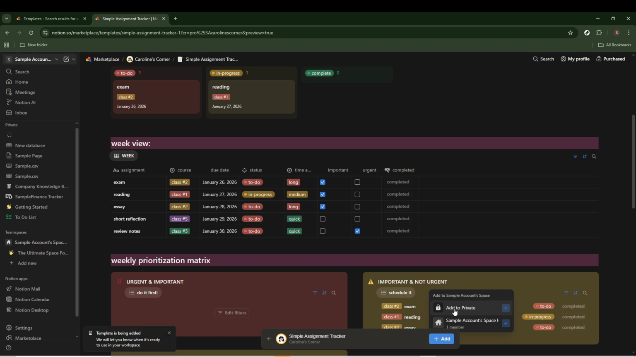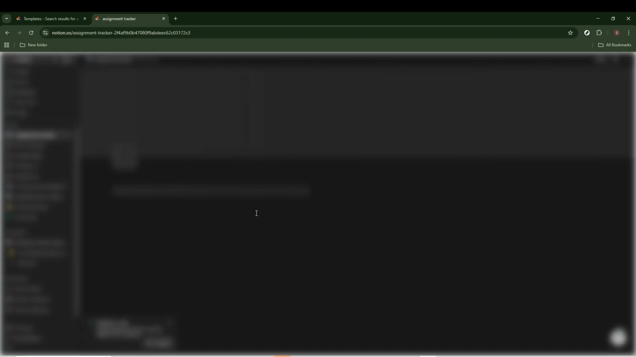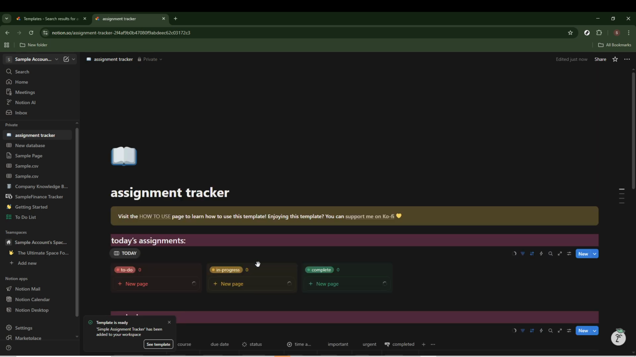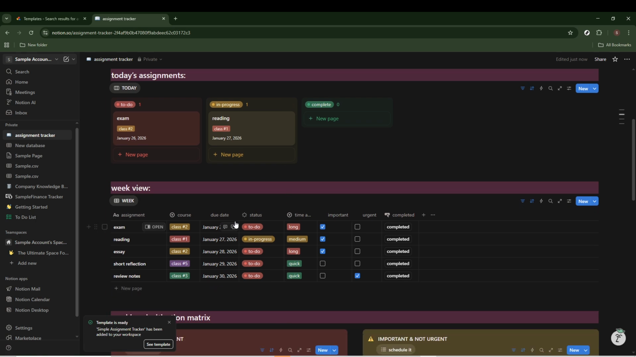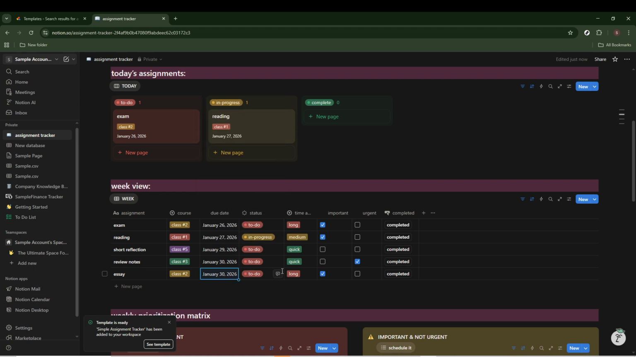After the template has been added, click on it to open it in Notion. Here, you can edit and customize the tracker to fit your assignments. You can adjust headings, add or remove sections, set up reminders, and modify properties like due dates, priorities, or status to match your workflow. The key benefit of using a template is that it provides a ready-made structure, so you don't have to spend time designing your tracker from scratch. This makes it easy to stay organized, meet deadlines, and track progress effectively.